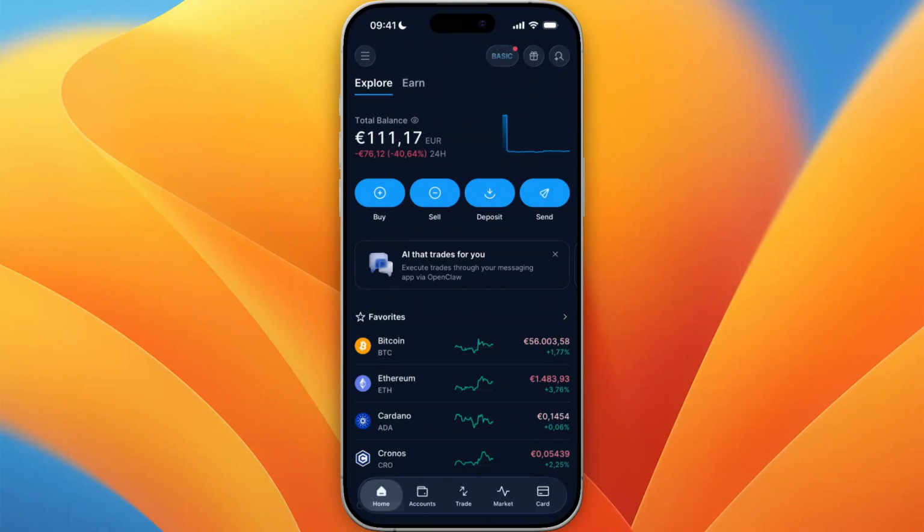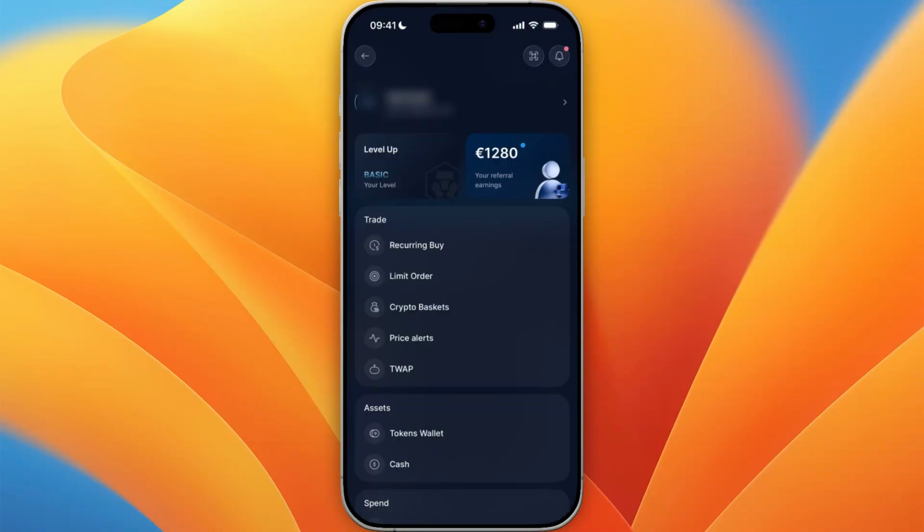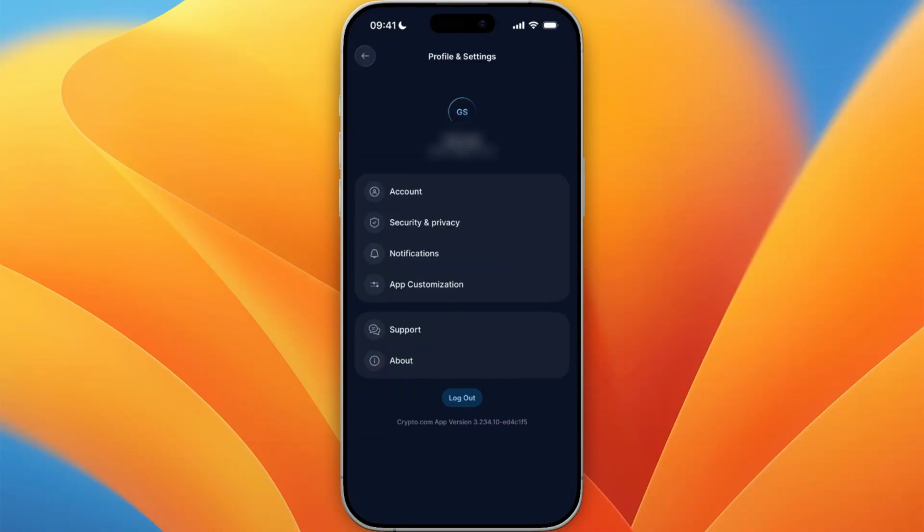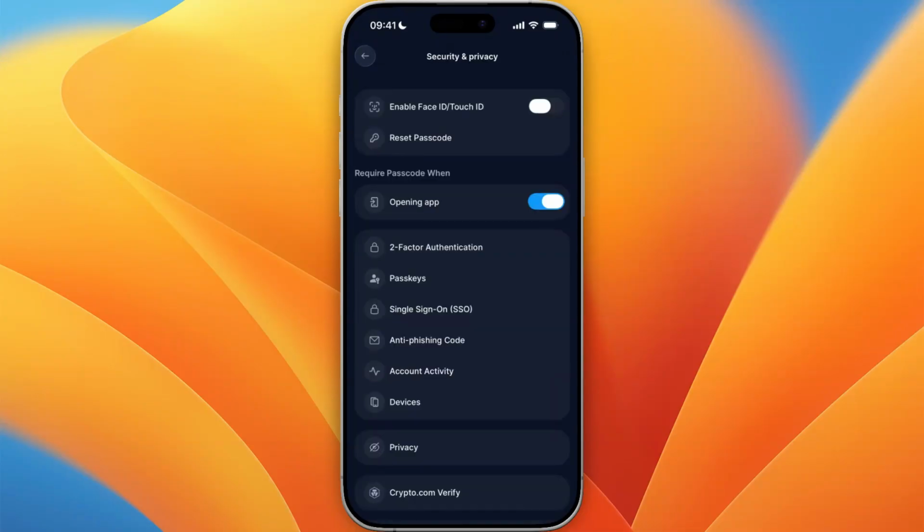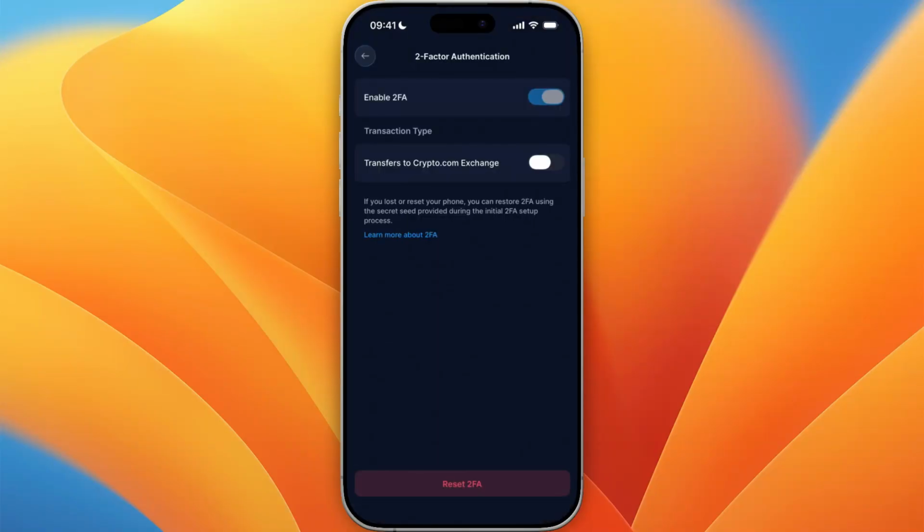Then from the home screen, click on the three lines in the top left. Then click on your name at the top. Then go to security and privacy, which is the second option right here. And you will then see two-factor authentication right here. So open that up. You can see here at the top it says enable. For me, it's already enabled, but what you're gonna want to do is toggle that on.